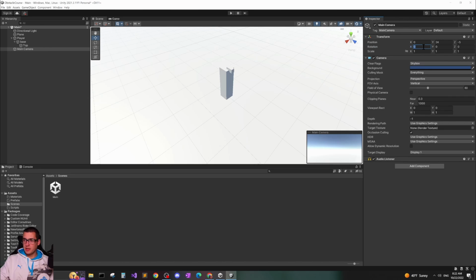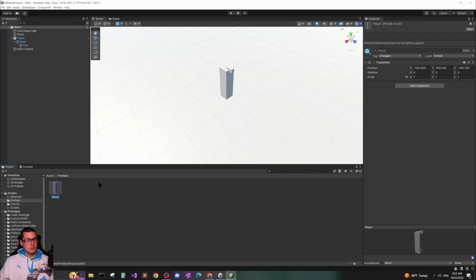So rotation X 70, and then we're not going to give any more. Those two will be 0. So now we can create a prefab for the player by dragging the player from the hierarchy window to the prefab folder in the project window. So player, go right into prefab. So now we have a prefab of player in our prefab folder. So we can hang on to that.